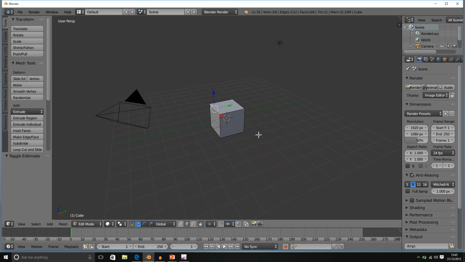Scaling, however, let's try scaling. Pressing S. Very interesting. We can scale our edges. However, we can only scale an edge by its length, because an edge is a 2D part of your 3D mesh. So any edge can be scaled in size, however, it can only be scaled in its length.